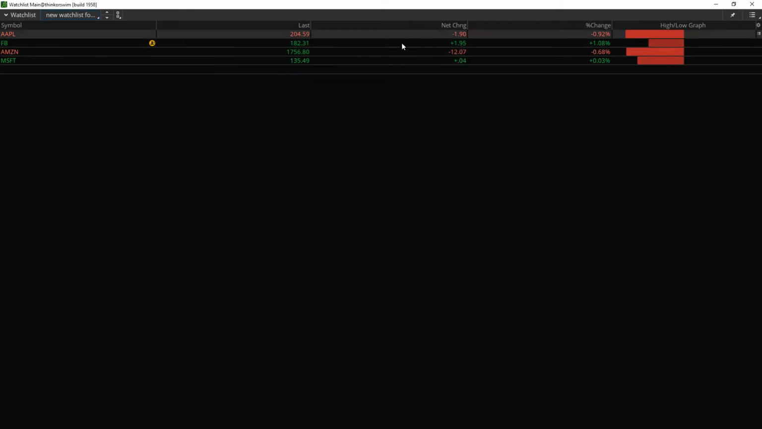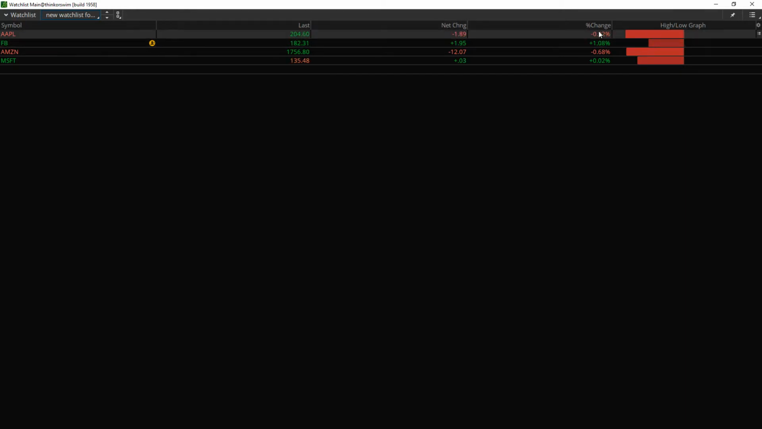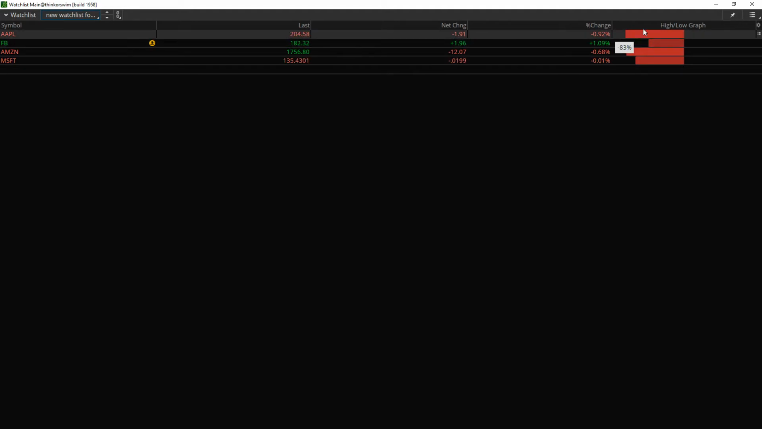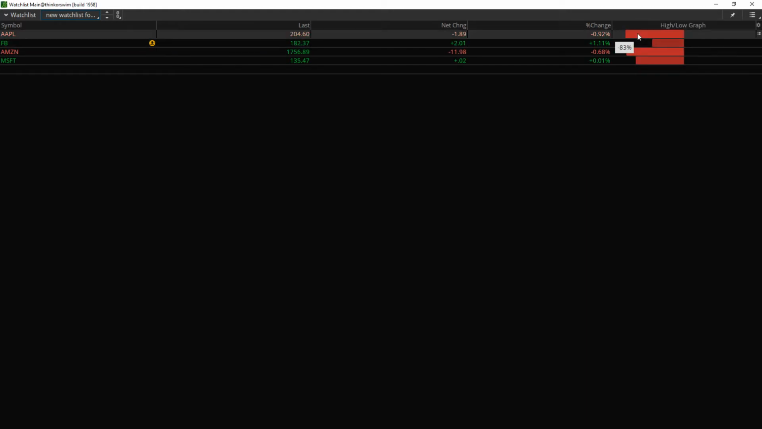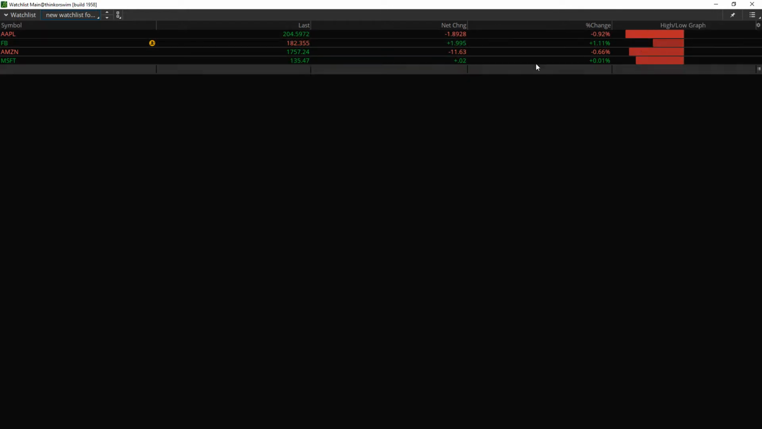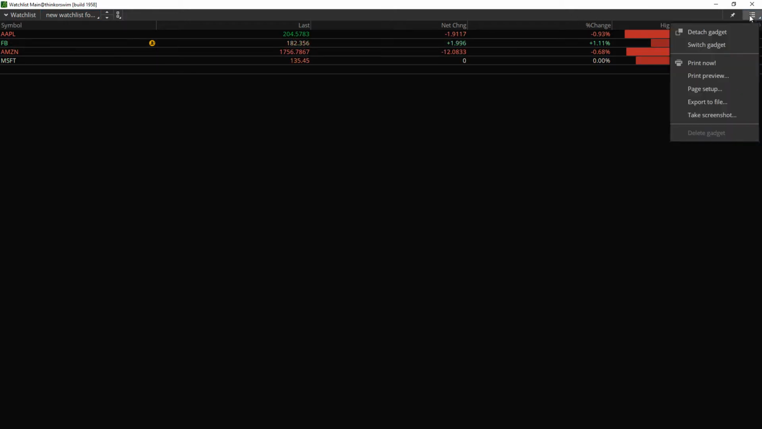So now it gives me the last price, the net change, the percentage change, and a high-low graph. I just like this high-low graph. It gives you the stock going lower or higher during the current trading day, and you can see it moves. So these stocks with the market are going lower right now. It's just something that I like to look at during the day. Again, this is 100% customized to you, whatever you want to look at. I just thought it was a cool feature.